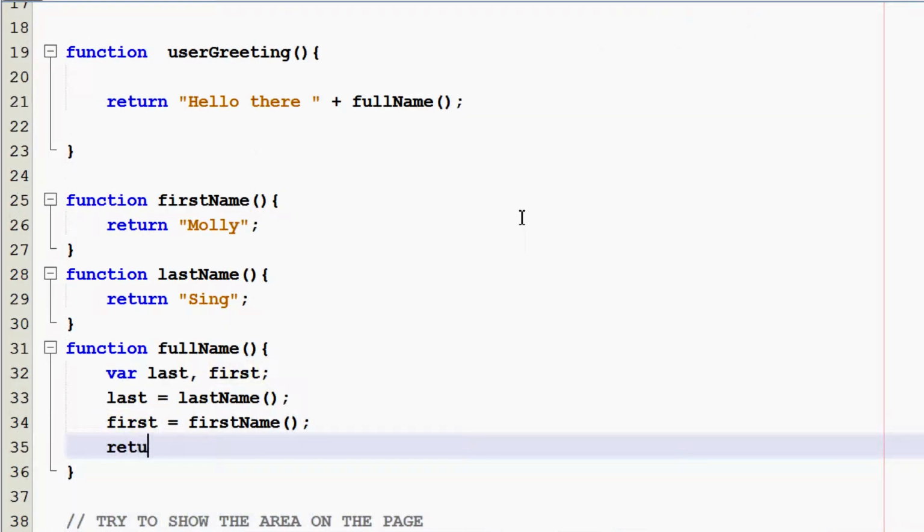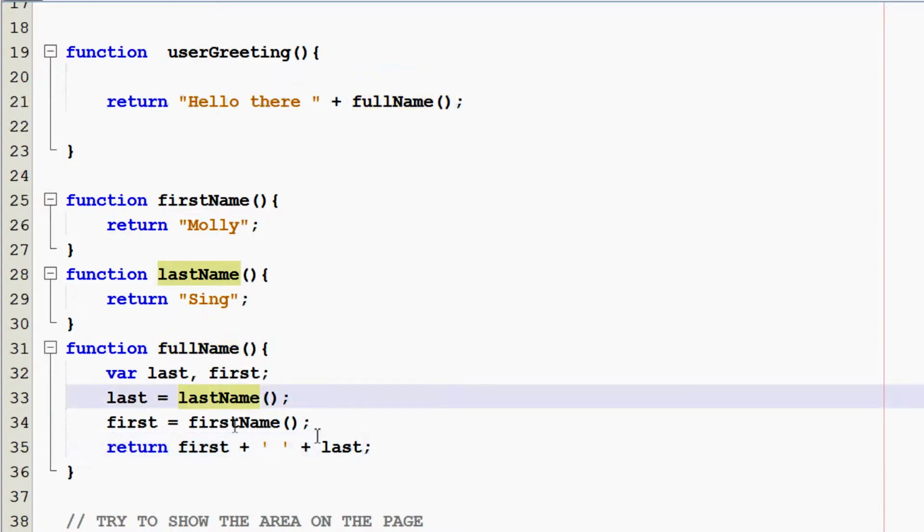Okay, return first plus space plus last. Okay, so we're going to call user greeting, which is going to call one function, full name, down here. And what is this function going to do? This function is going to call two more functions. It's going to go call last name. It's going to call first name. And it's going to put them together, first, the first name we got, plus a space, plus last name, and send it back as the answer, a full name, which will come back to here.